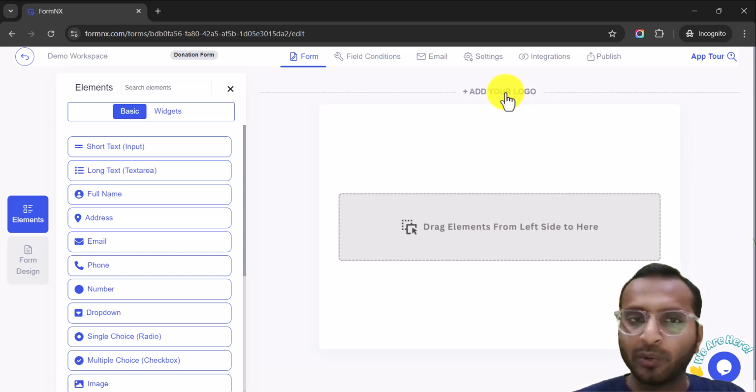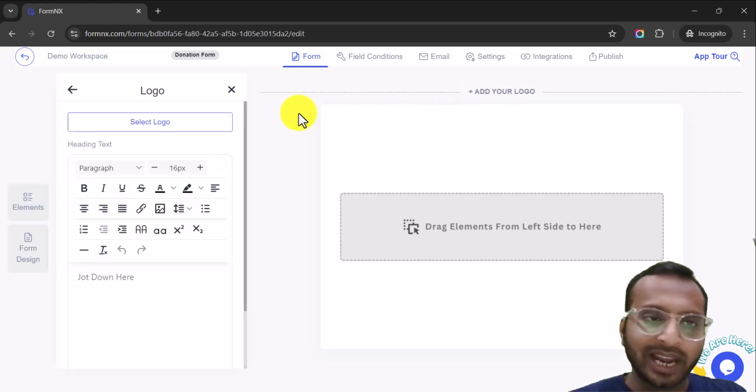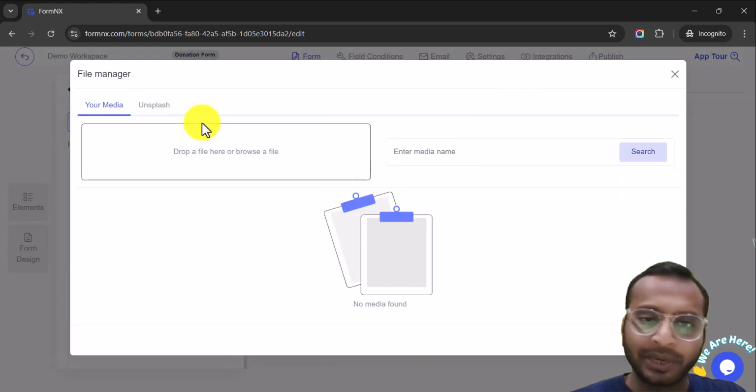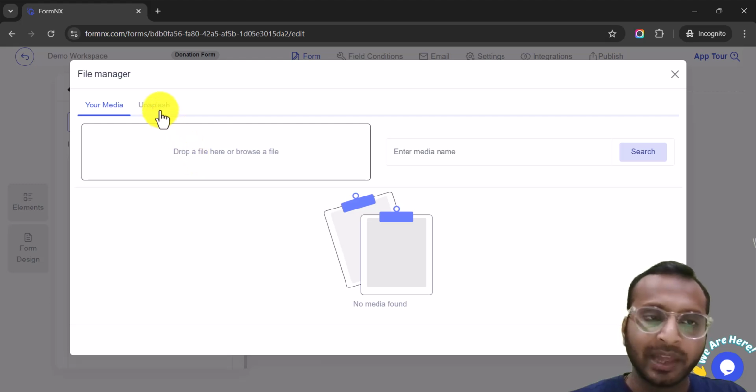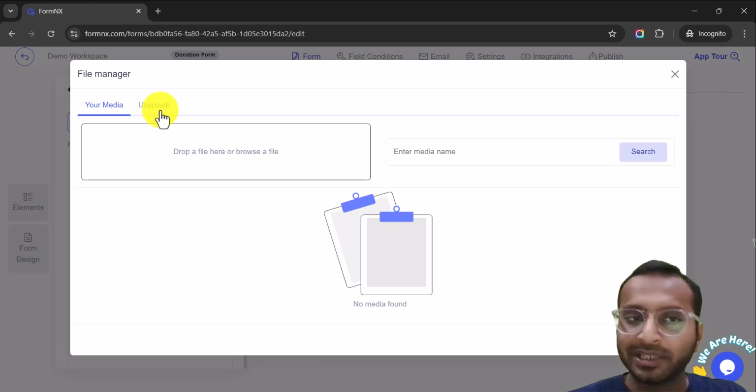After clicking on submit, we will see the complete form builder where we will be creating our form. The very first option is to add your logo. If you have a logo, just upload it here so that it looks appropriate to your brand, or you can search from Unsplash and add one.